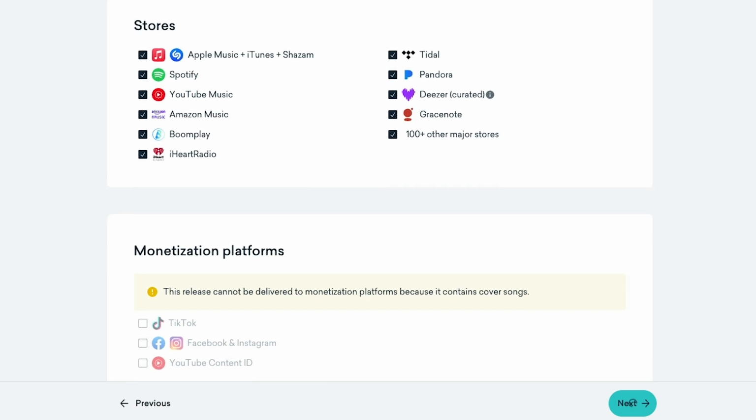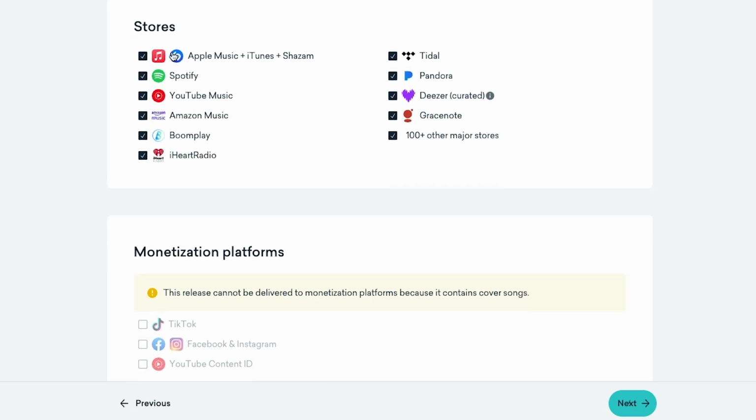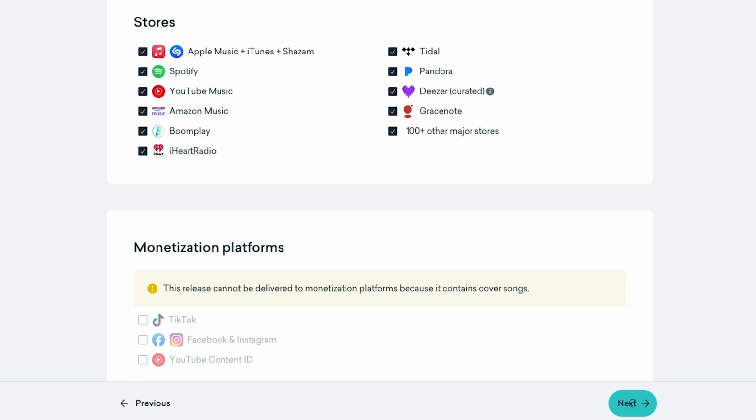So you can set your stores. You can see you get Spotify, Apple Music, iTunes, Shazam, YouTube Music, including YouTube Content ID built right in, which is awesome. This is something you have to pay for extra with DistroKid. So that's another big reason why I moved over to LANDR. Amazon Music, Boom Play, Tidal, Pandora, Deezer, and 100 plus other ones.